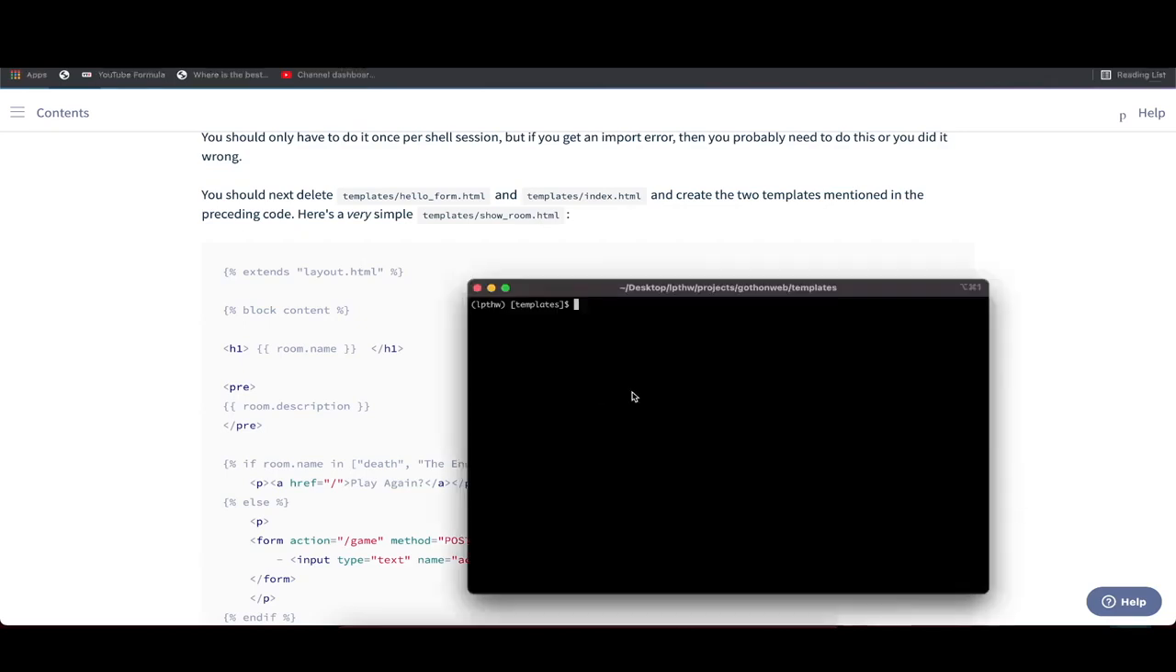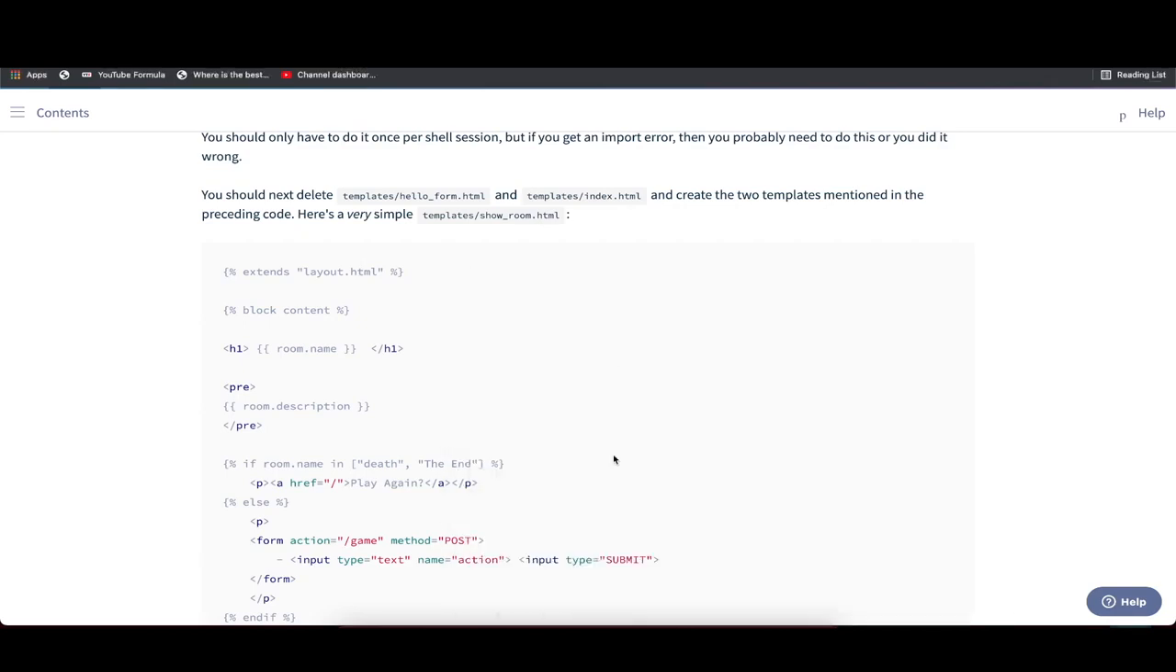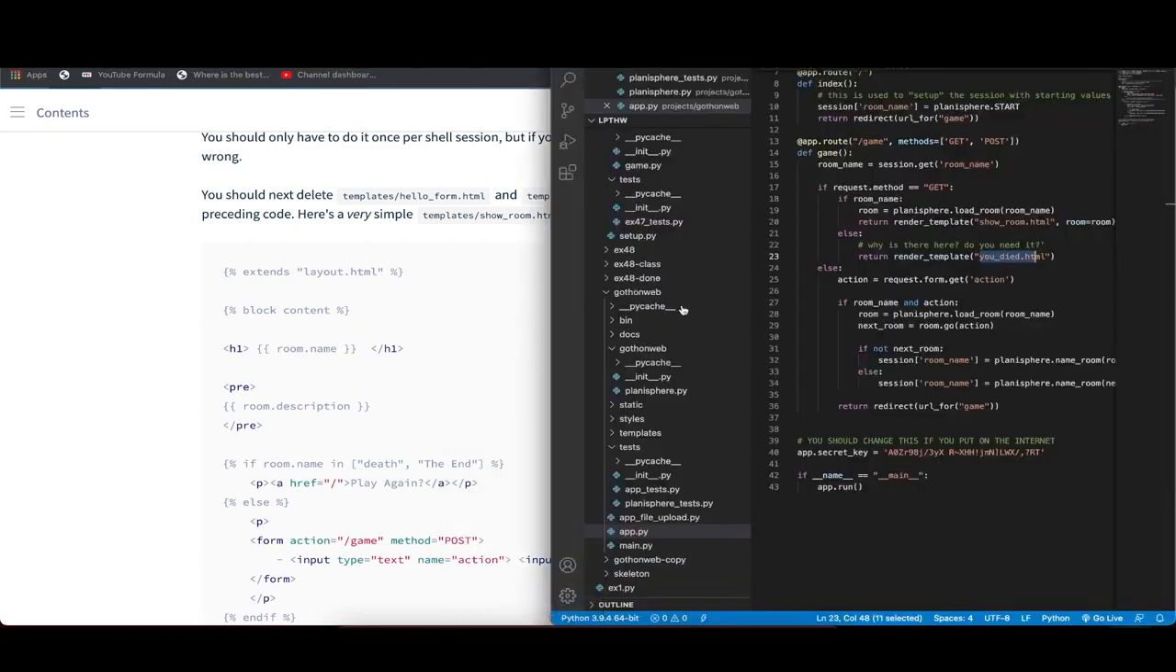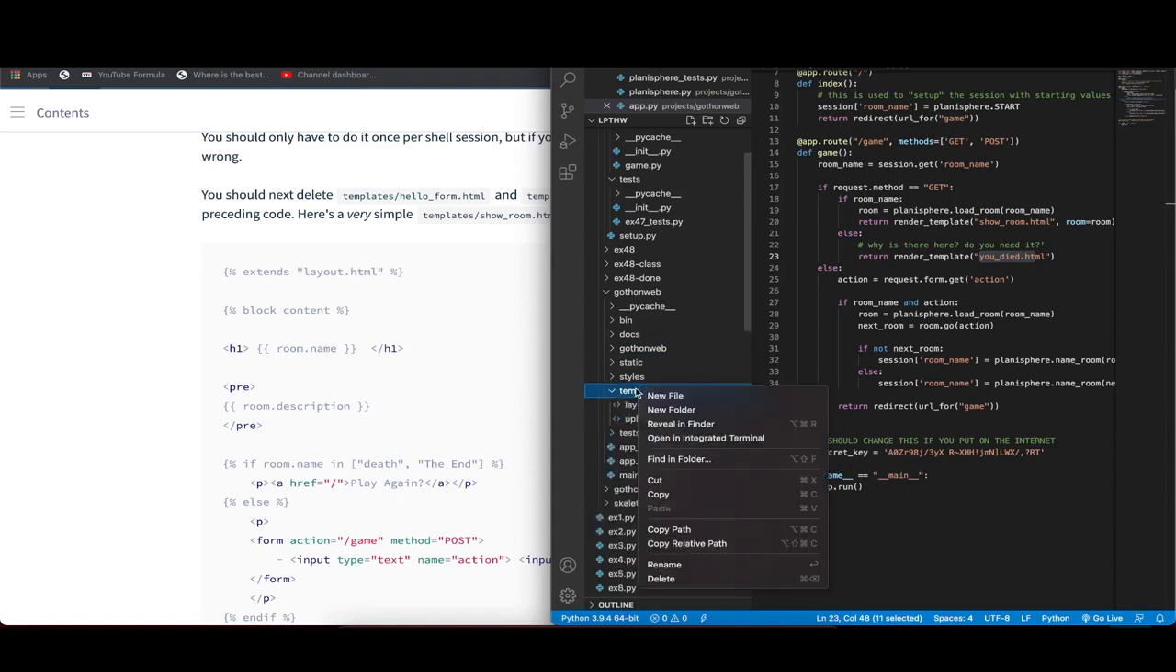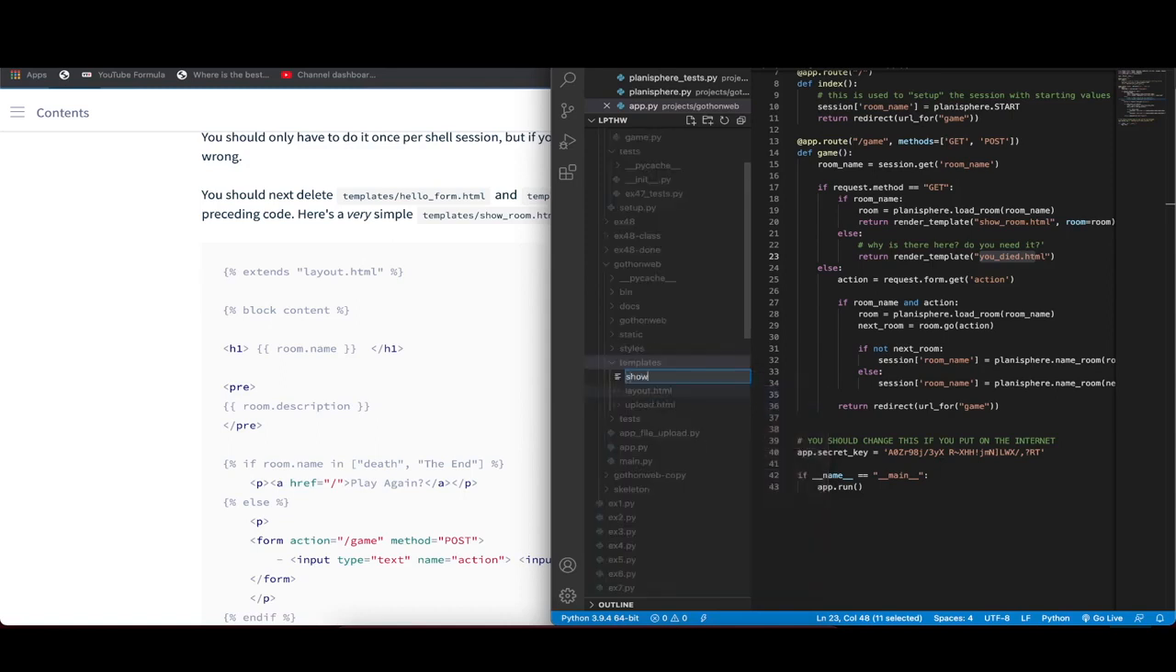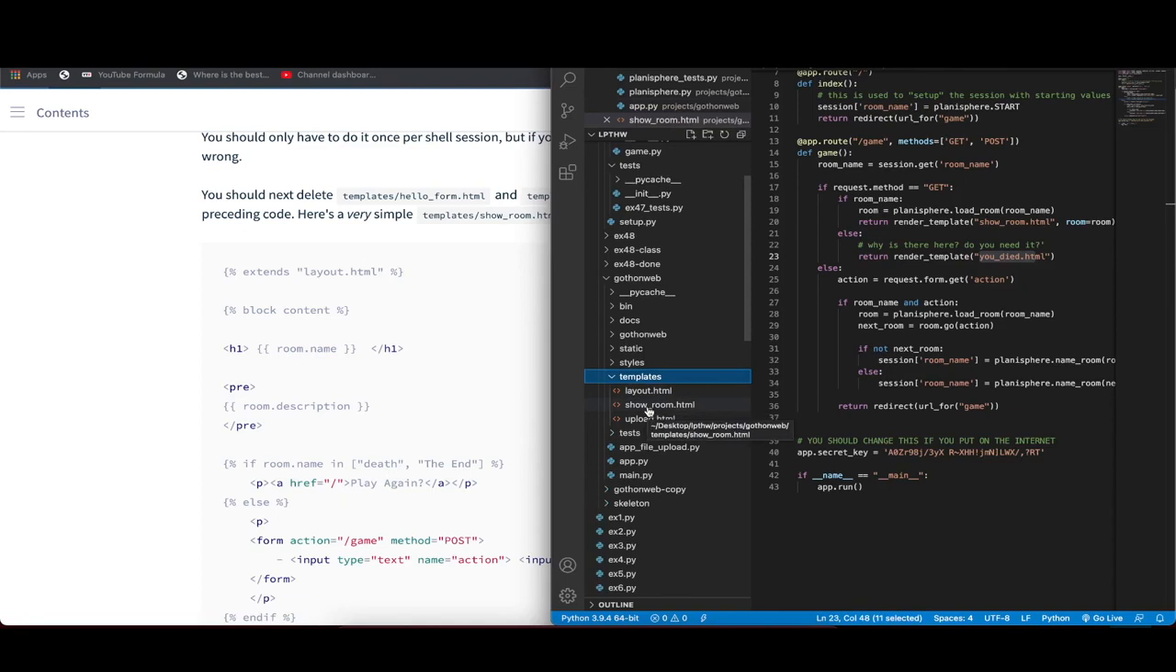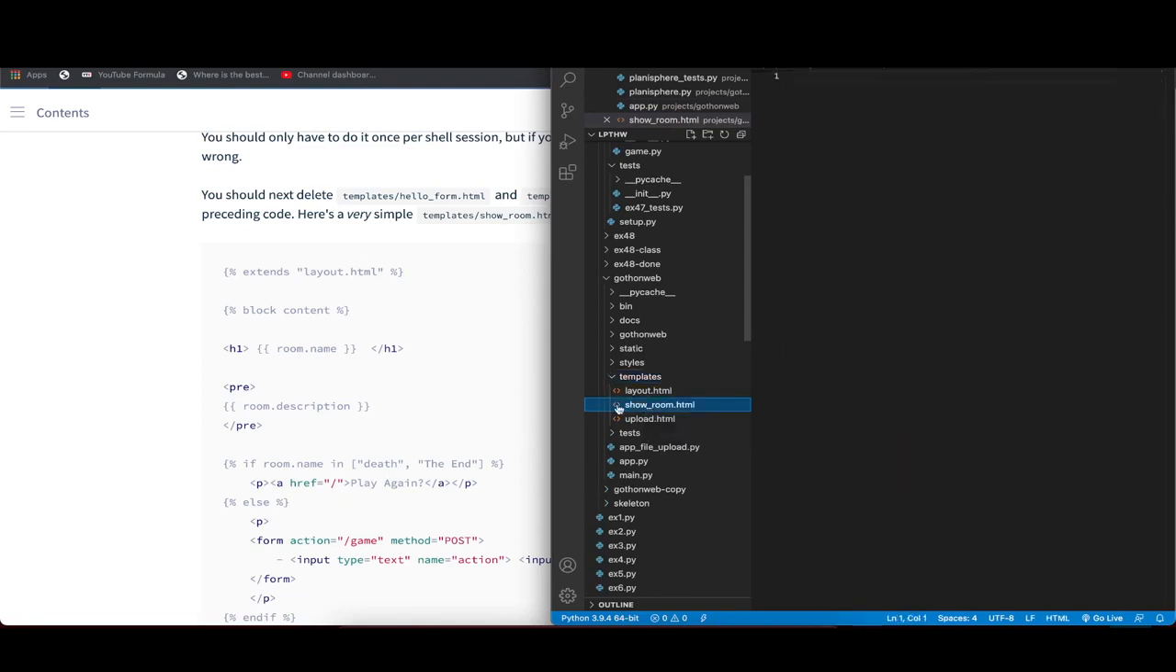Of course, we can do that from inside of our terminal here, or alternatively, we can do that directly from our code editor. So if we go in here and go to templates, I'm just going to create it from here. We want to create a new file called show room.html. Let's create that, and let's open it real quick.